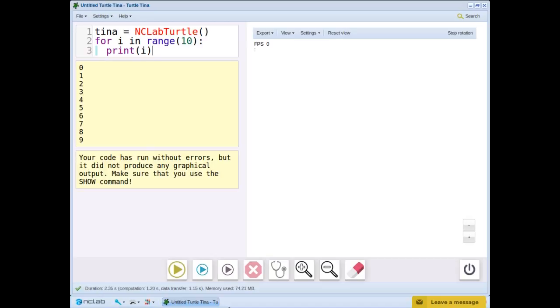Running the program creates a list of 10 numbers. The number of repetitions is 10, but the actual numbers are 0 through 9. Counting variables start with 0 in most programming languages.